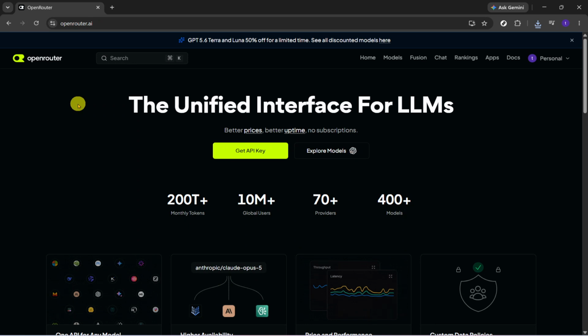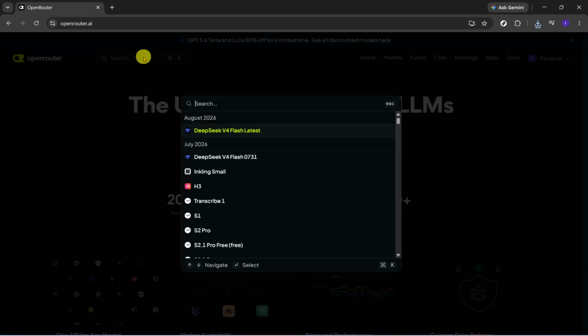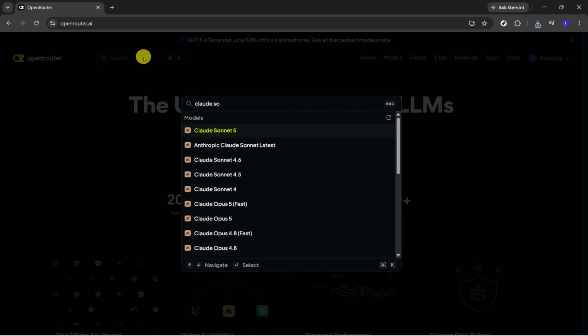Next, look toward the top left area of the screen and click on Search. This search function is the quickest way to find a specific model on the platform, especially if you already know the model name you're looking for. Clicking there should place your cursor into the search field so you can start typing right away.